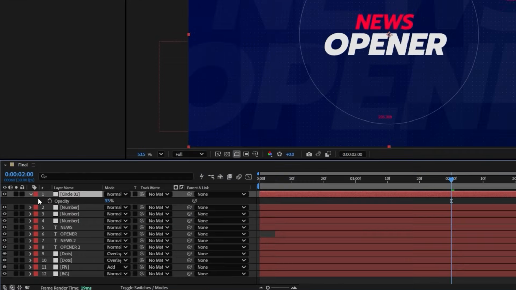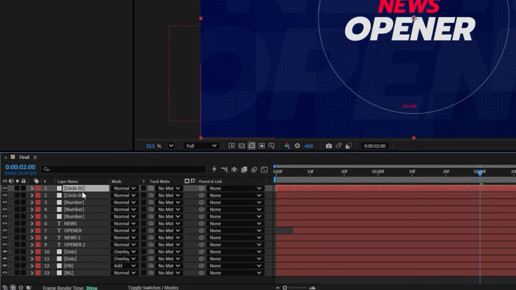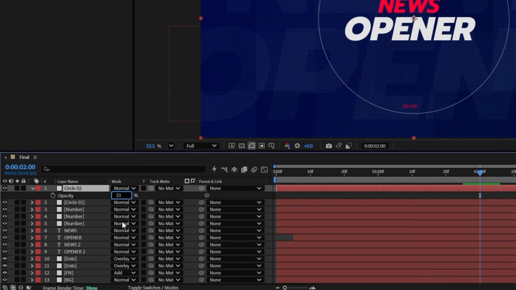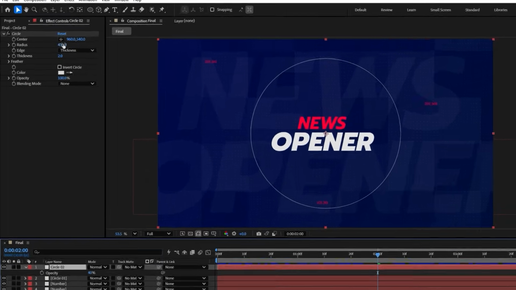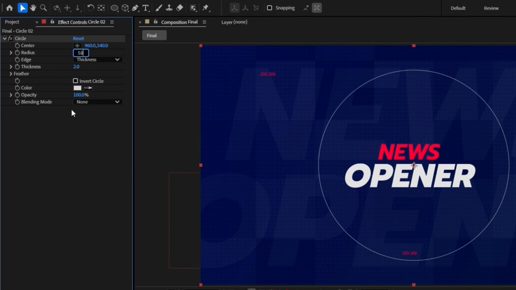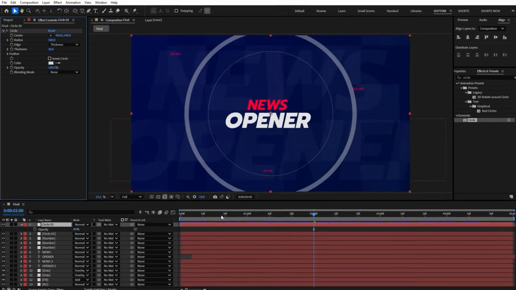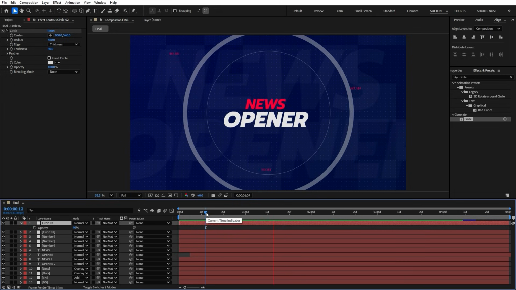Now I'm gonna duplicate the circle 01 text, hit Ctrl+D, rename it to circle 2, OK. Hit T for the opacity, and instead of 33%, I'm gonna type 40. And also let's make some adjustments here inside effects control, OK. For the radius, I'm gonna go 580, and for the thickness, I'm gonna type 30. And our scene is already looking great with those two circles.